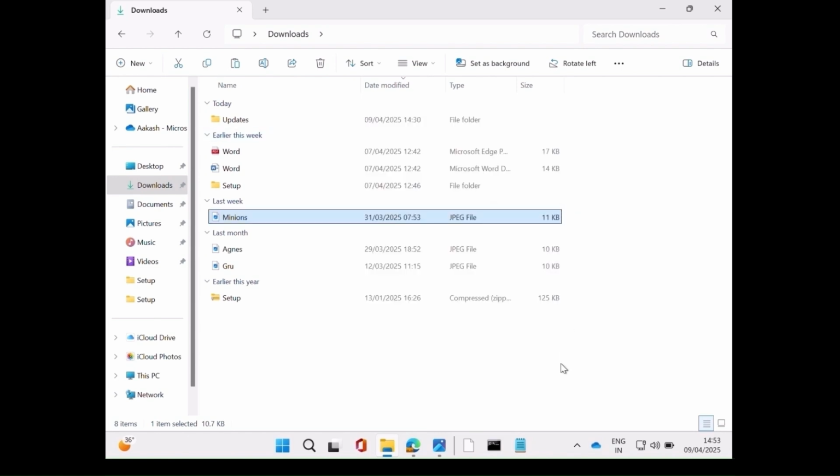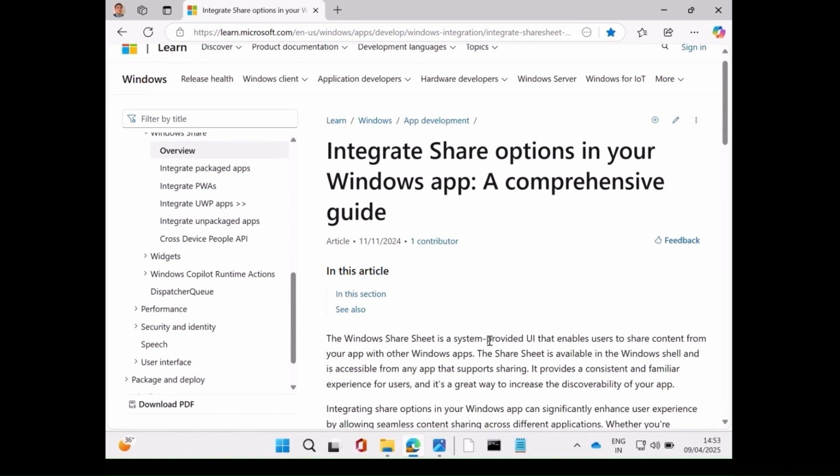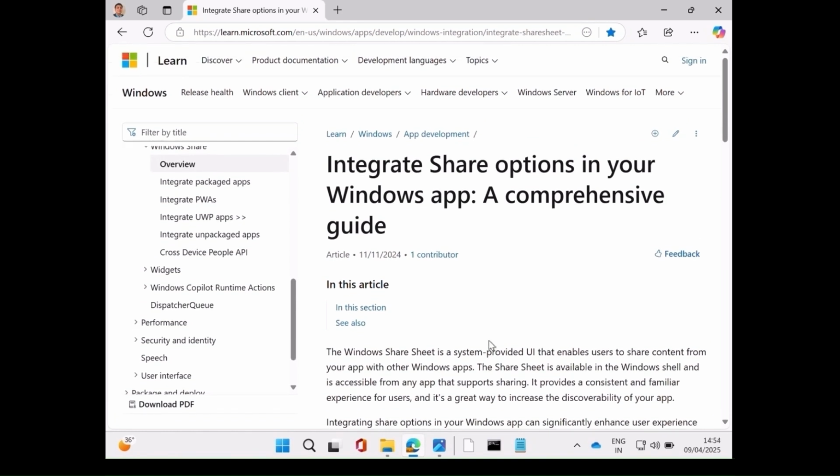Now, the best part is, as an app developer, it's super easy for you to be part of this experience. No matter what kind of app you've built, whether it's a PWA, a Win32, an MSIX, packaged, unpackaged, or is using a WinUI, Windows gives you all the tools to integrate the share sheet. Even if you have an unpackaged Win32 app, you can use your app as a share target. Doesn't matter. And getting started is really straightforward.